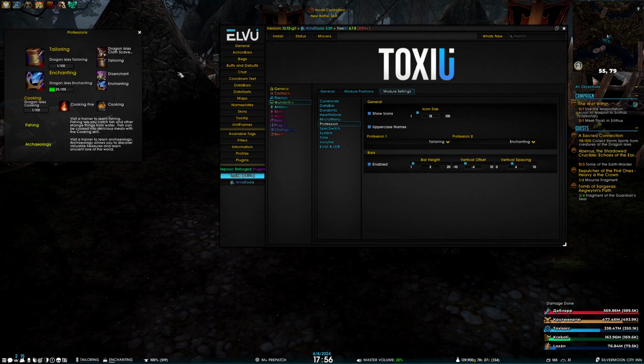So if we look at the professions frame, tailoring is our first profession. You can't have enchanting, your secondary profession, in the first slot. What you can do though is hide the first slot and make enchanting show, and that's going to move it to the left instead of the first slot. Now if I bring back the first slot, enchanting is going to move to the second position again. So keep that in mind, and of course you have other basic customization.